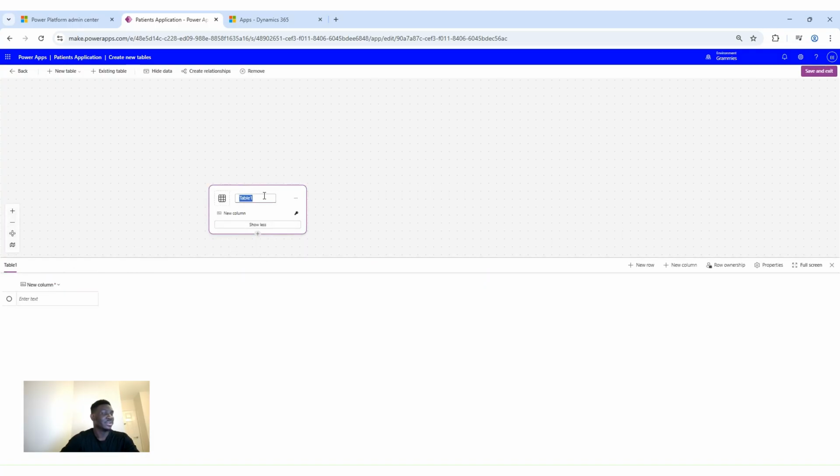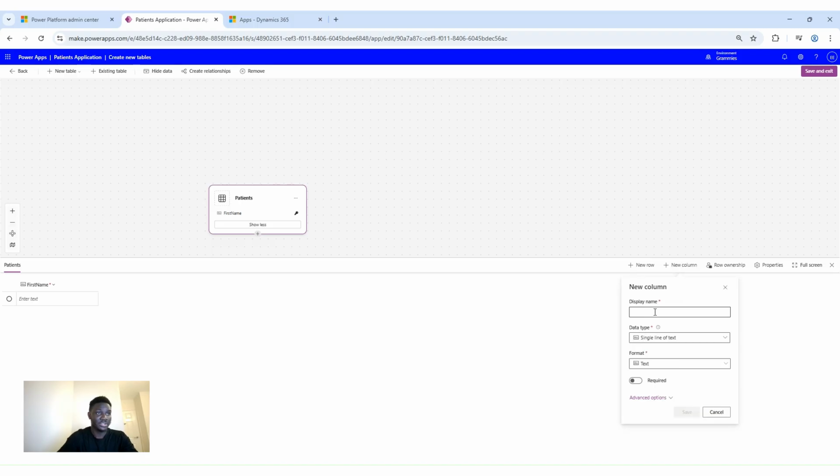Give our table a name, call this patient. Then we could rename this column. So this is the table, and these are the columns. I can call this patient name, and let's call this first name. We can call it first name, single line of text, and it's required. We can add more columns. We can call this the last name.